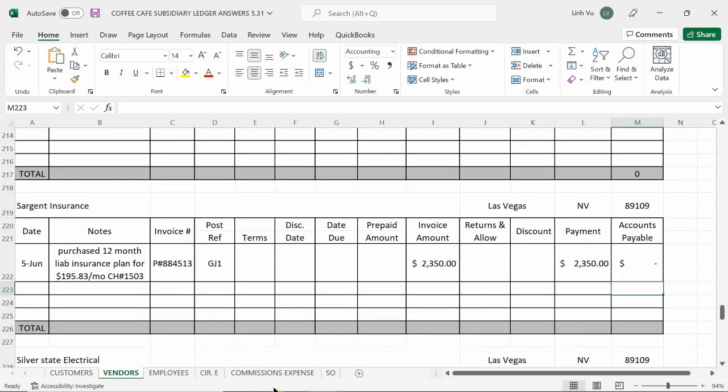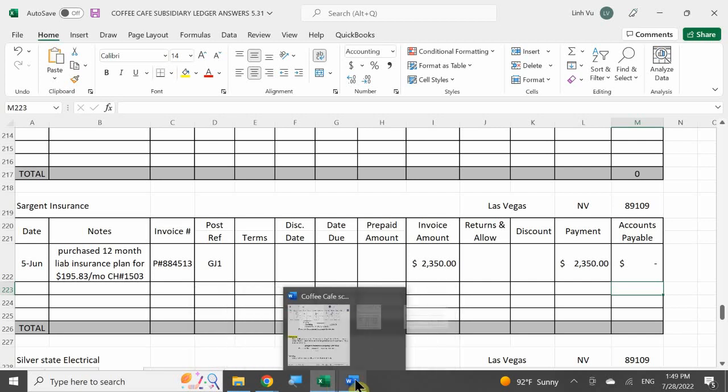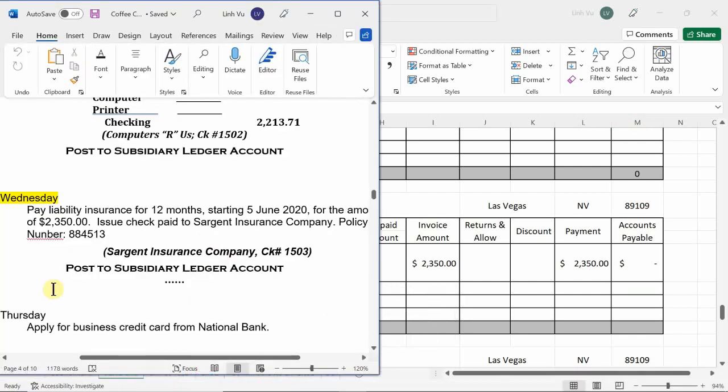So everything looks good, right? We did the journal, we did a ledger, we did the substituted ledger, we did the check register. So I can officially say we are done with this transaction.